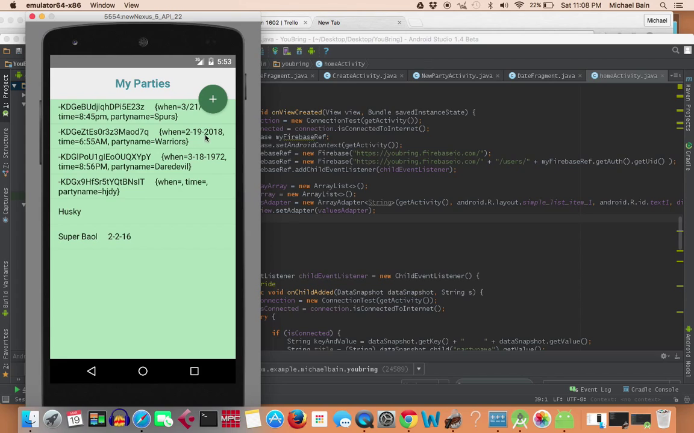This is the date, the time, and the name of the party. I'm just using arbitrary names right now, but basically, I only want to show the name of the party inside of this list view. I haven't been able to achieve that yet because I spent most of my time on this section.